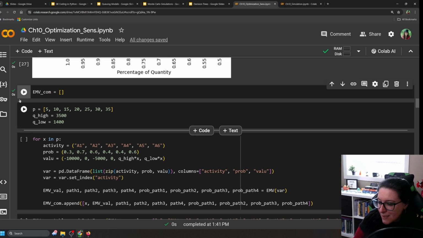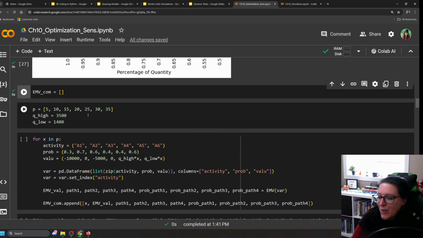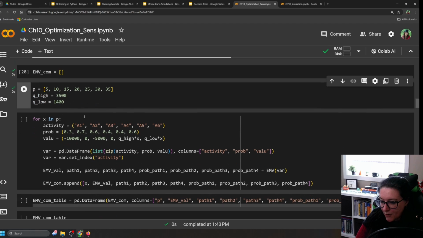But for this moment, let's just do the price. Okay, so we're going to look at a range of prices from 5 to 35, and we'll leave the quantities as 3,500 and 1,400.